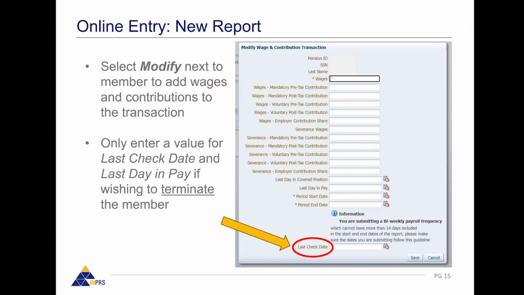And we also wanted to point out some details here. When you do create a new report, you'll have to click modify on each member that you add onto there to type in the period date range for that particular report, as well as adding the wages and adding the calculated contributions for those wages.